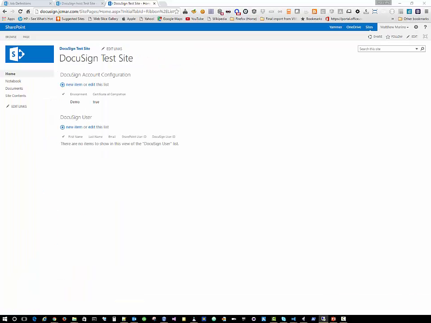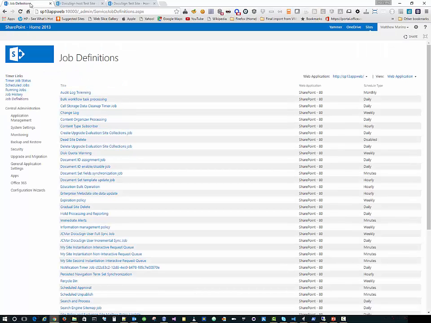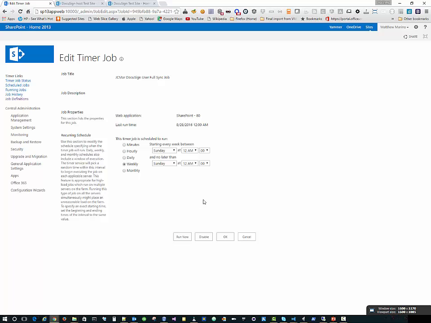So what we're going to do now is a quick user sync, and the way I'm going to do that is a full sync, since I do not have any users in there. So I'm going to go into my job definitions. I'm going to click on the user sync full job, and I'm going to click on Run Now.